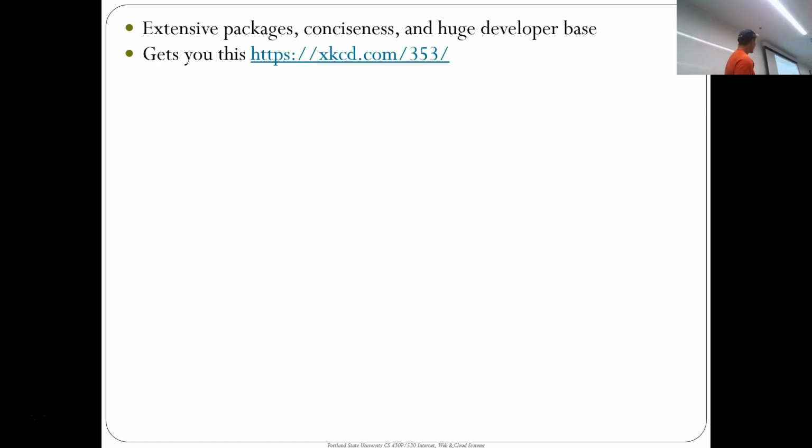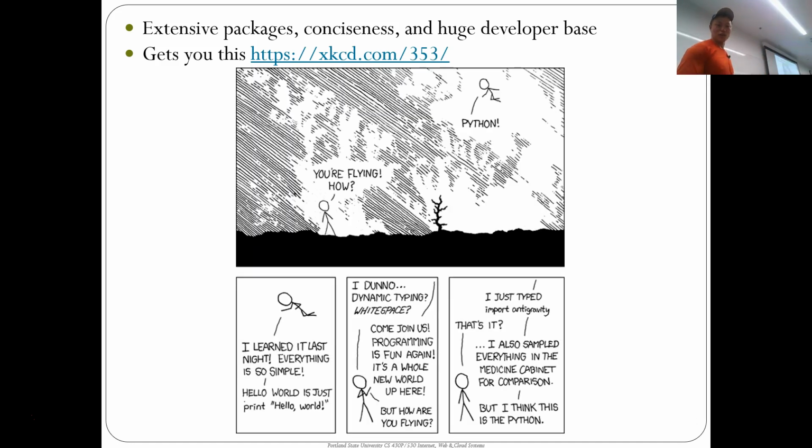So it has extensive packages, conciseness, and a huge developer base. And it gets you this. I put this in here because I like this cartoon. It's like Python, and you're flying. And you're like, how did you do that? I just import anti-gravity, and then I can fly. And this is what programming in Python is like.